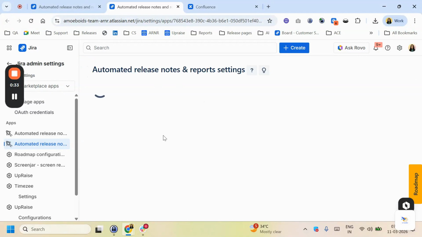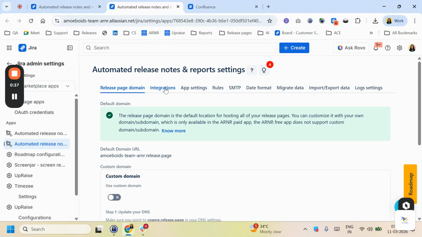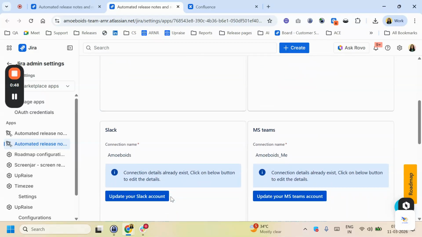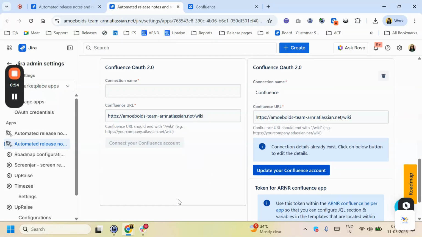Once the admin section is loaded, you will see some tabs here. In these tabs, navigate to integrations. If you are integrating Confluence for the first time, you click on this add Confluence instance, and as soon as you add it, you will see a new Confluence section is added here.